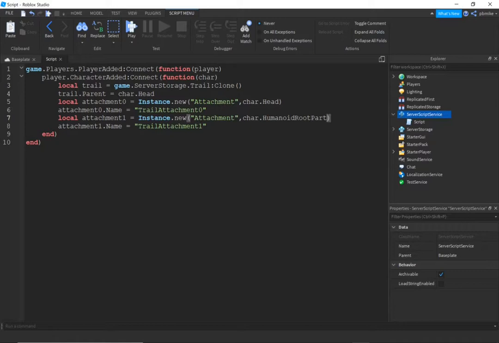Very nice. So now that we have that, we can really define the names and do trail.Attachment, make sure it's capital A because I kind of messed that up earlier when I was testing. Attachment0 equals attachment0. You can copy and paste this if you want. I'm just going to write it again. Trail.Attachment1 equals attachment1.